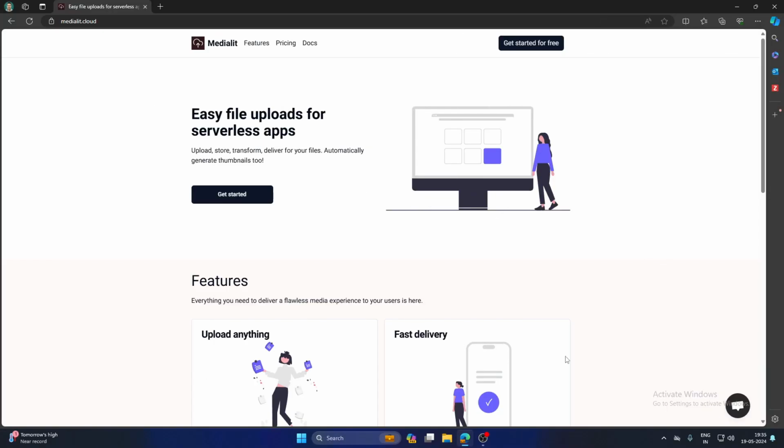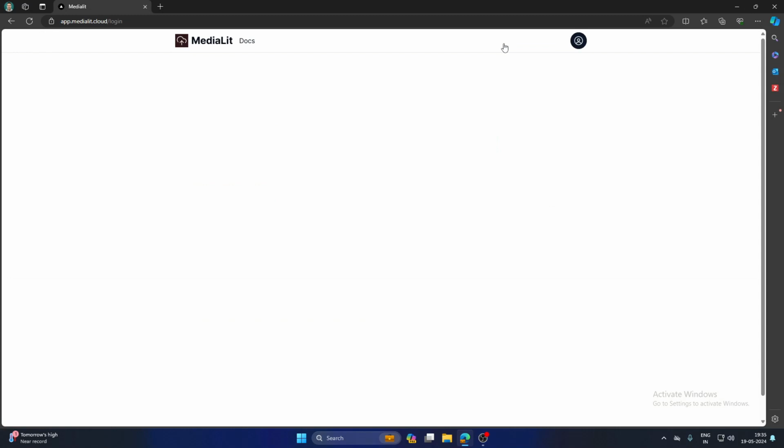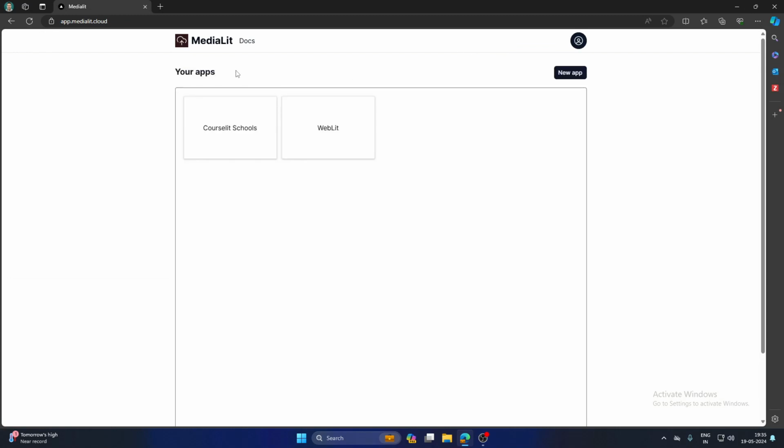under 5 minutes. In order to get started with MediaLit, you have to go to MediaLit.cloud and click on the Get Started for Free button. You will be taken to the SaaS application. I am already logged into the application, so I was not greeted with the login screen. In case you are not logged in, you will see a login screen. Just type in your email address and you will get an OTP on your email address. Simply type in the OTP and then you will be greeted with this screen.